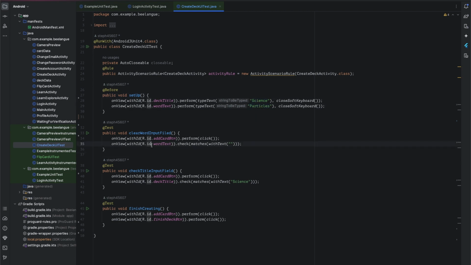And then we wanted to see if it actually cleared the input field when you click on the add card button. So when you input particles and you click on add card, it's supposed to clear the word text again to an empty string. And also when you click on the add button, the deck title is not supposed to change. It's supposed to still have the value science. And after you're done creating, you can click on add and finish, and then once you have science and particles inside the list, it will allow you to click on finish deck and it will be there.